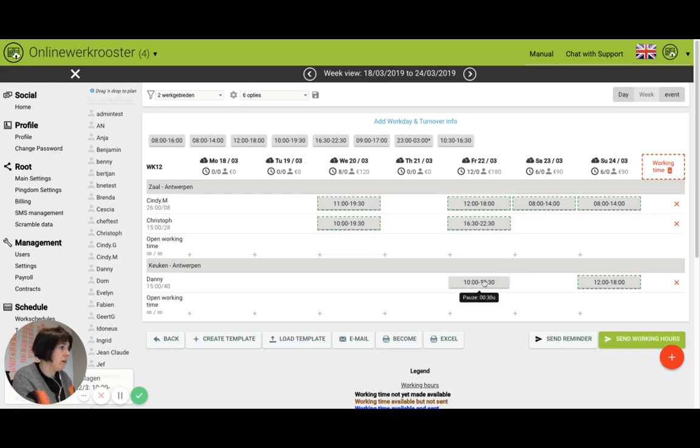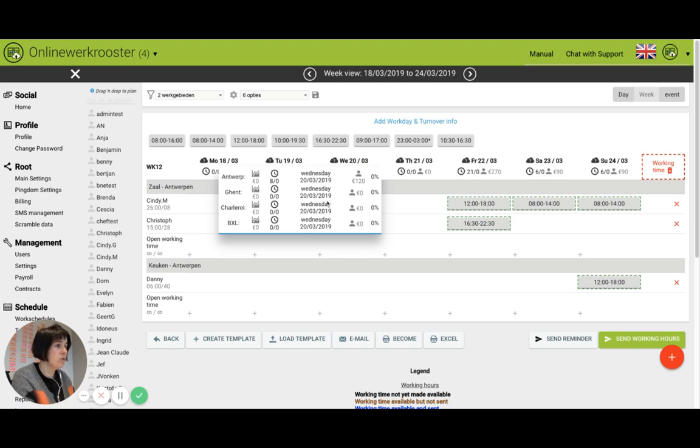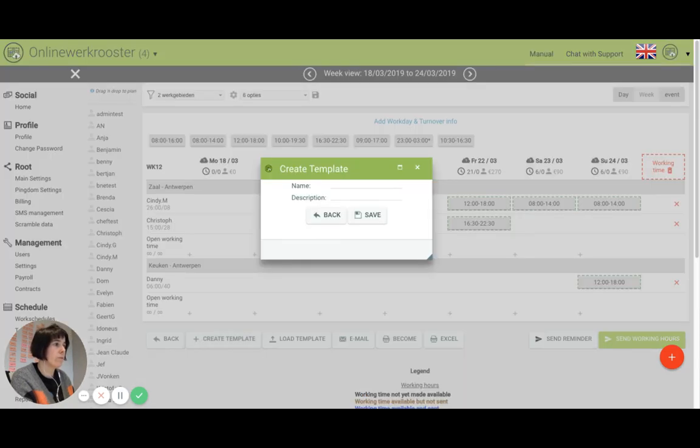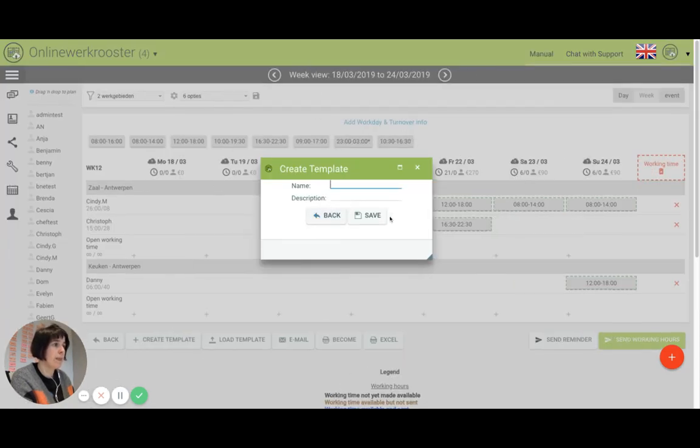If you want to delete an hour, just take it, drag it to this bin and drop it. If you want to delete an entire line, you can use this red cross. If this schedule returns weekly, you can create a template. Just click on the button Create Template. Give it a name and click Save.